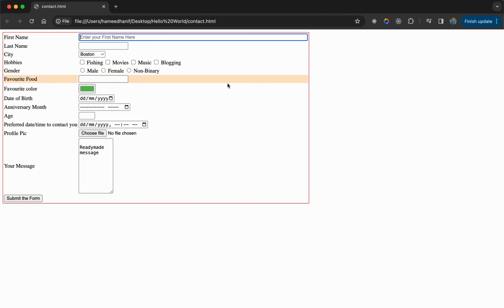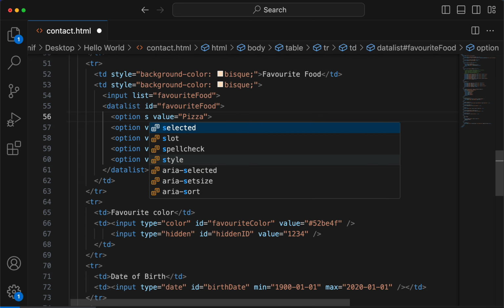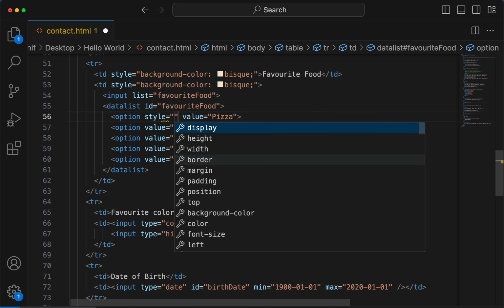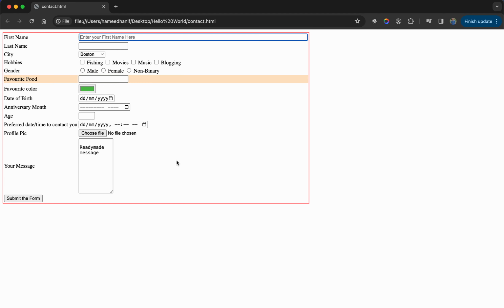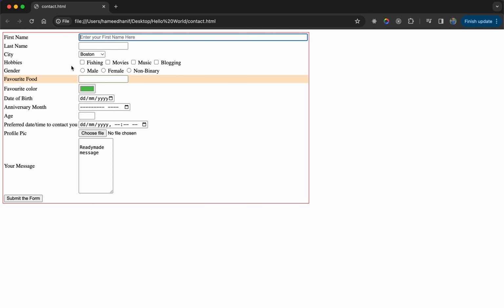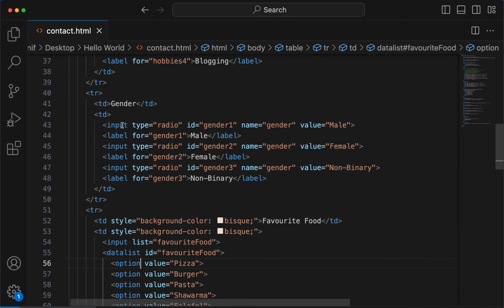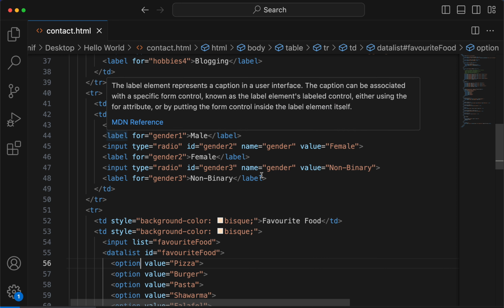You got that there. So you have border, you have background color, and let's try to change a font color. This is for favorite food. Now we'll type for gender so that it's immediately visible.